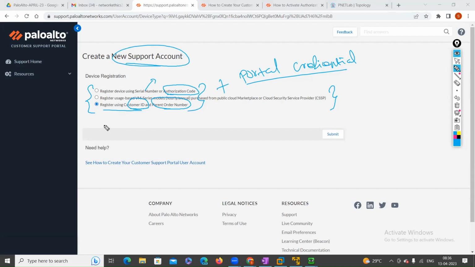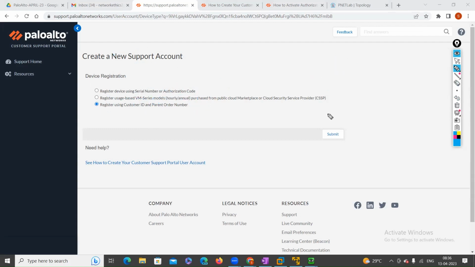And if you are going to register yourself, then make sure you know your serial number, your customer ID and parent order number, because while registering the device you need to provide this information. So that's the reason. Let's go with register device using serial number or auth code, in case you have a hardware firewall, and submit.